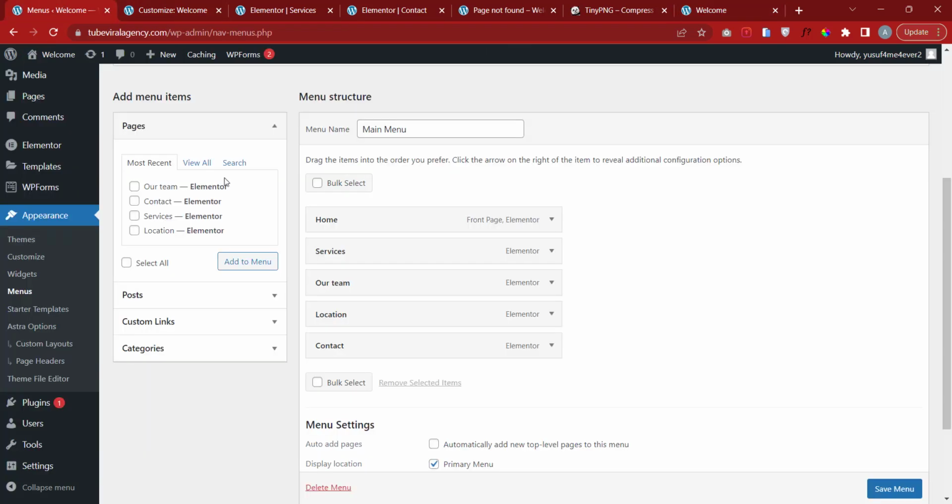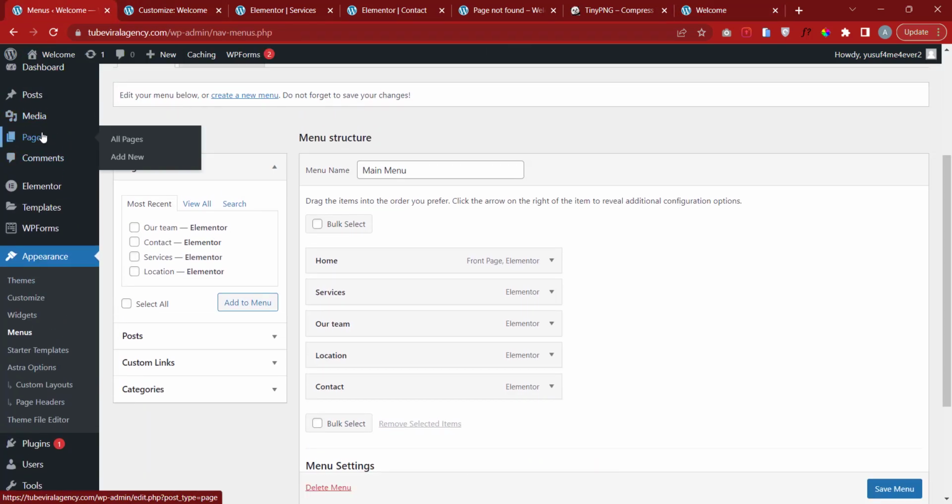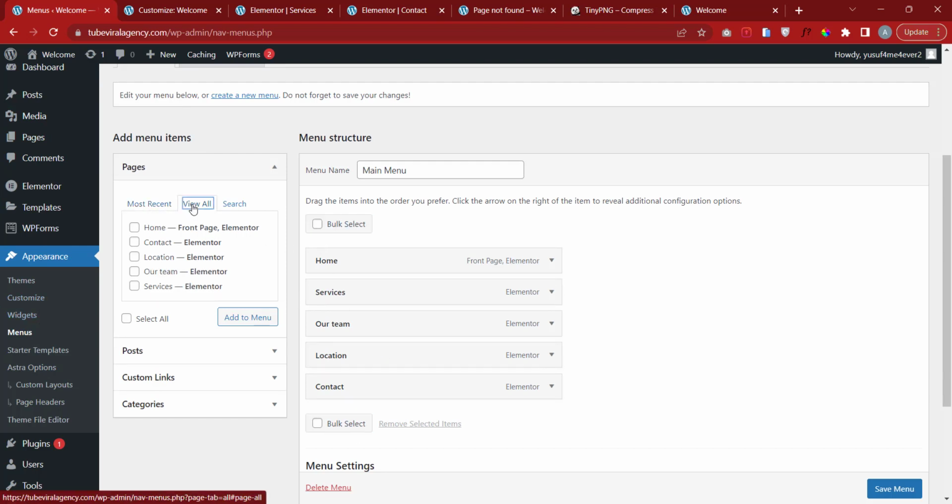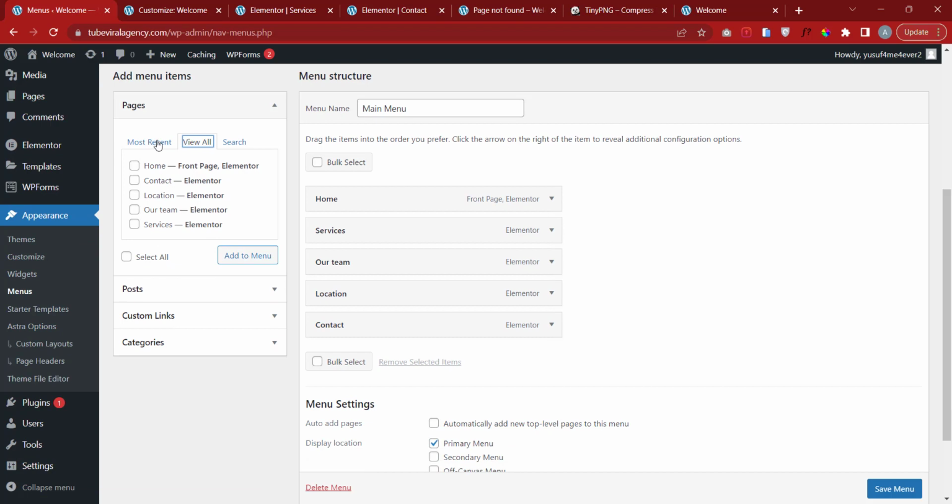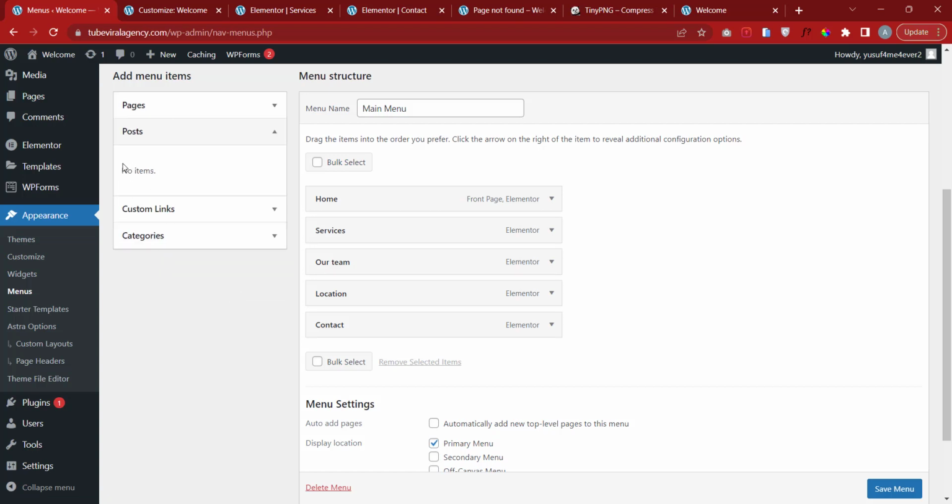So I will advise you to always create all the pages with the names you want, then come to menu here to move it around. So you can go to view all. Don't use the most recent, go to view all. You see all the pages on your website, then you are going to move them here. And if what you want to move to this menu bar is the post, just click on this. For those people who are writing blogs, we are going to get there. So just move the post to anywhere you like.